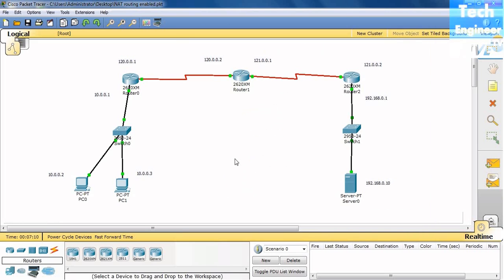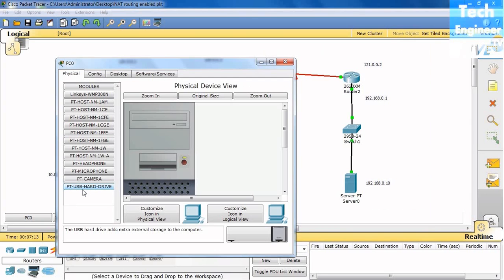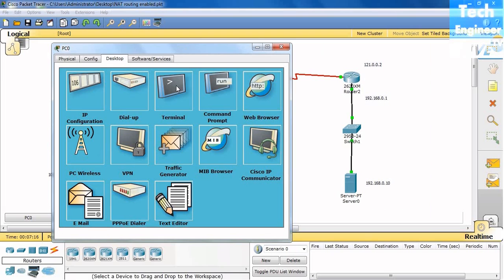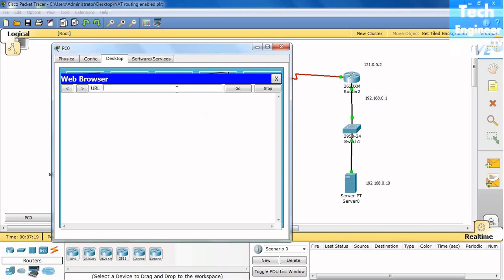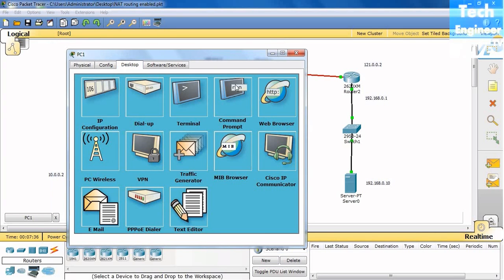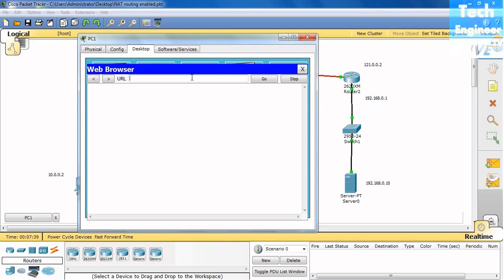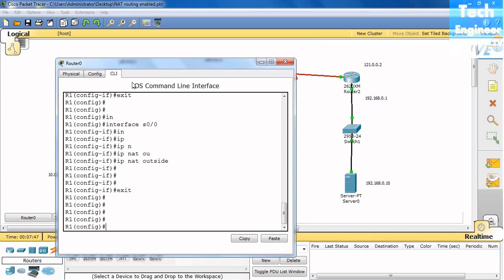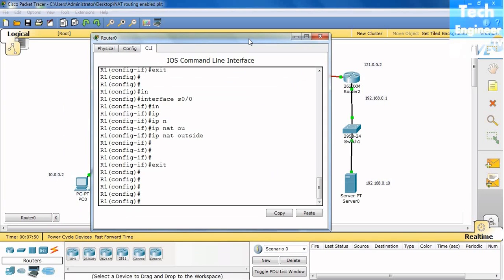Now whenever our PCs try to access a web page or whatever it is, the communication will happen from 120.0.0.1. So we access the web page, same here. Now we have to check what reply we get.